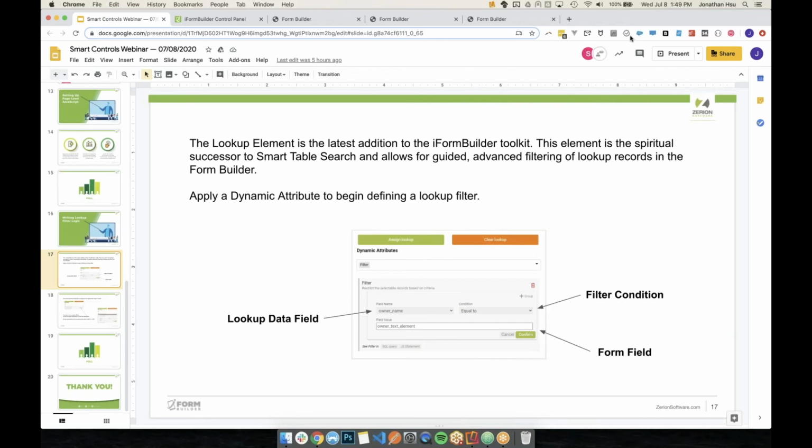Previously with the smart table search, you'd have a single lookup field, and then from there you'd be able to grab the values. We'd found some limitations with that for our customers who have more complex use cases. And so we've built the lookup element to accommodate a lot of those. One of the biggest points of feedback we received from the smart table search was the need to be able to filter the lookup records. And that's exactly what we're going to be talking about today.